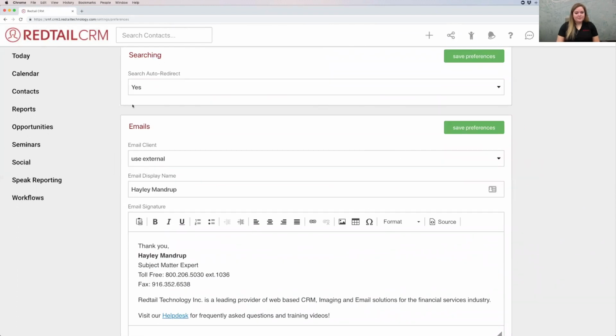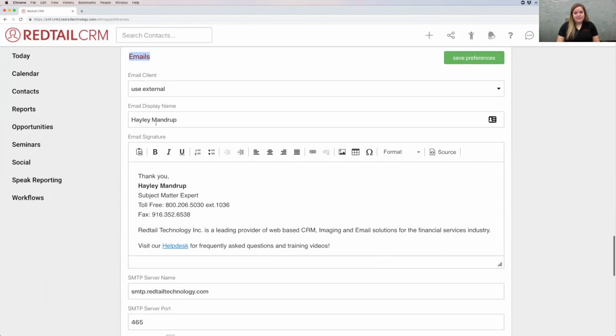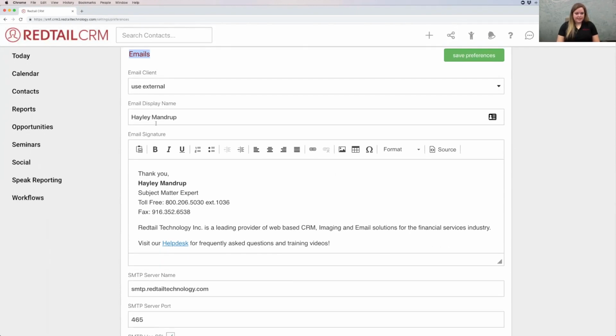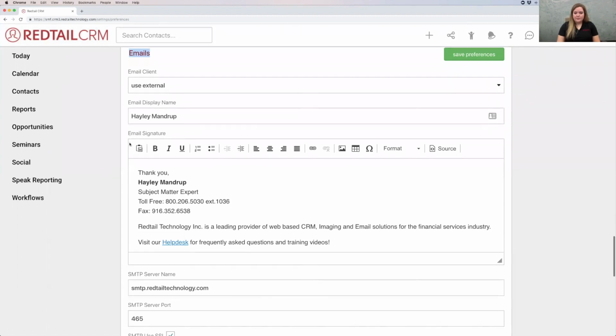The next box we come to is the email section. I'm not going to go into too much detail here. Actually, I'm not going to go over this section really at all because we have other videos and other webinars on how to set up your broadcast email. That's the ability to send emails from within Redtail to multiple contact records. And it sends through your current email provider.